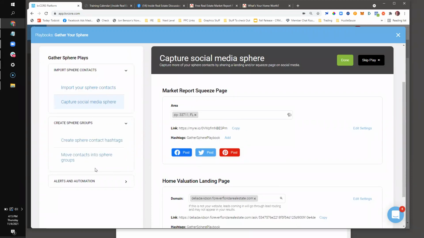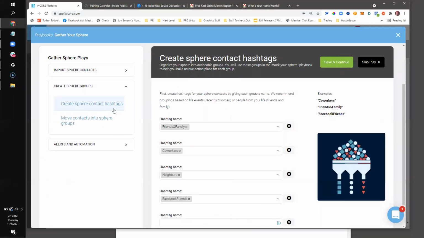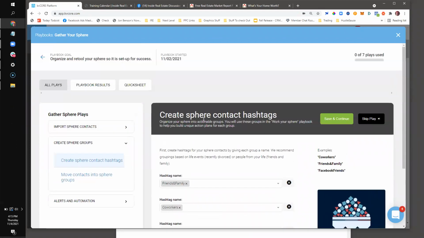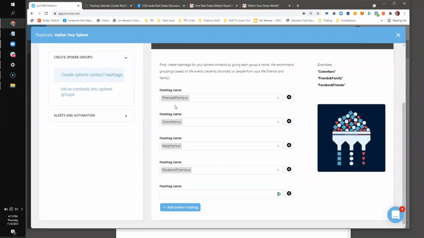Cool. Next, we're going to get into the nitty gritty here. This create sphere groups. So you can see where it says create sphere contact hashtags. You can actually walk through this wizard and the system will walk you through creating hashtags for different people you may know. So I might do stuff like kids, friends, parents.